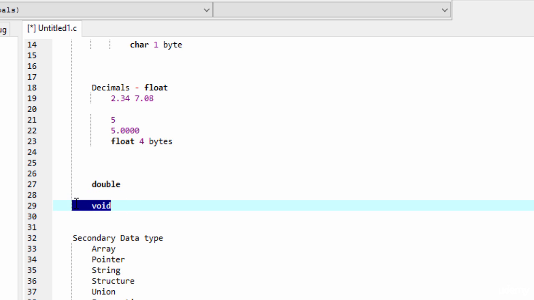And the last is the void data type. So a void means empty or null. We cannot use void to declare a variable because it is empty, and by definition variables are used to store values. So an empty variable cannot be used to store values. So void data type is not related to variables, it is related to functions.